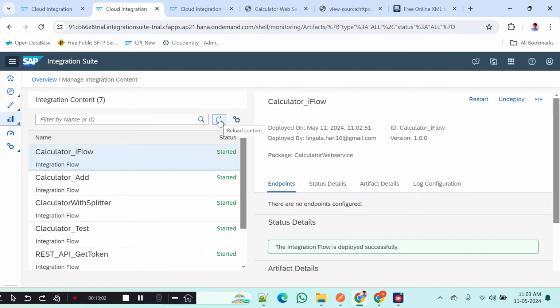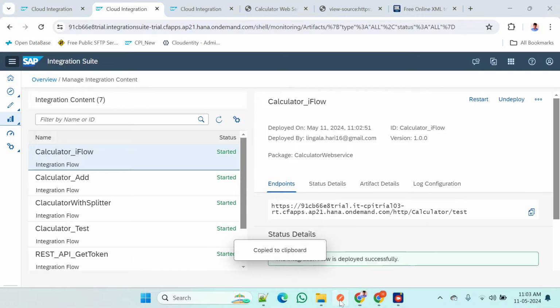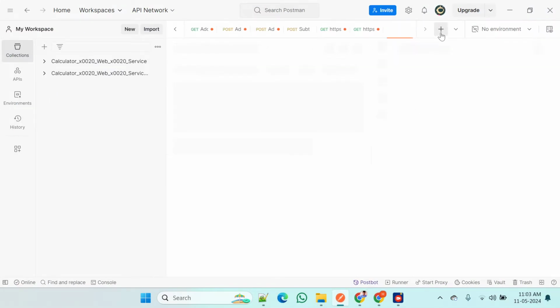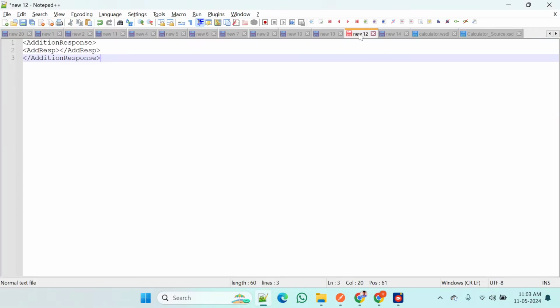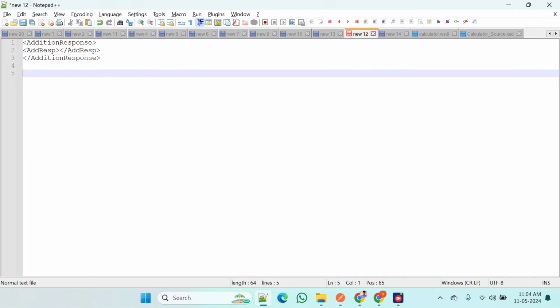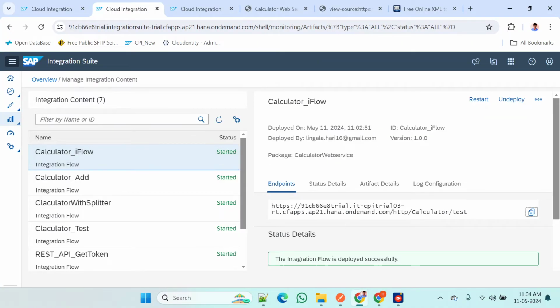And also I will show you guys one difference here. See, this endpoint has been generated. I copied the endpoint, and I will keep this endpoint in Postman here. This is our endpoint. Also I will show you one difference here for the endpoint, guys. See, this is our endpoint which has been generated after deploying the iFlow, right?